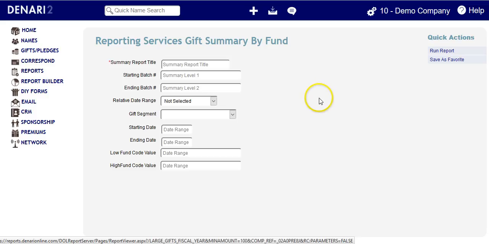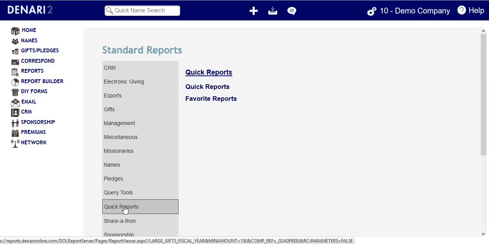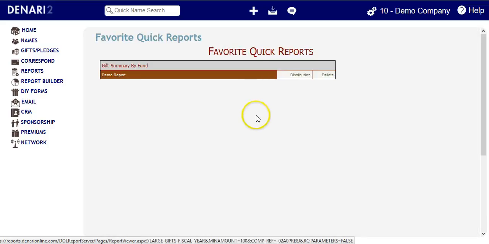So where does the favorite go? Again, we'll click that Reports link on the left. Then Quick Reports, and now Favorite Reports. Here you will see a list of those reporting services type reports that have been saved as favorites. And you have three options here.